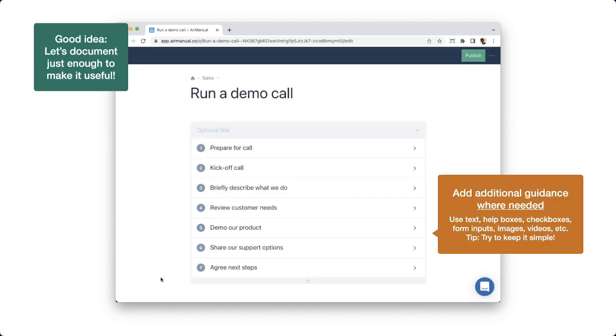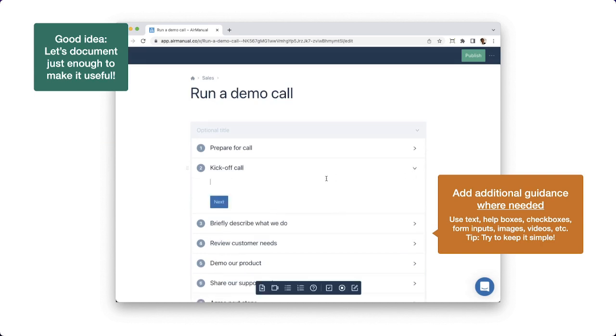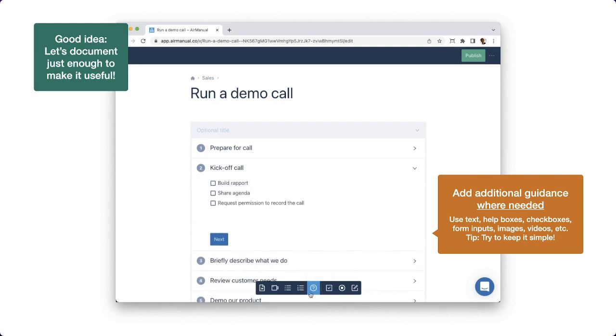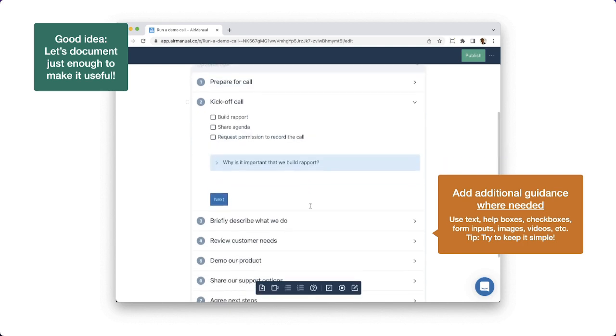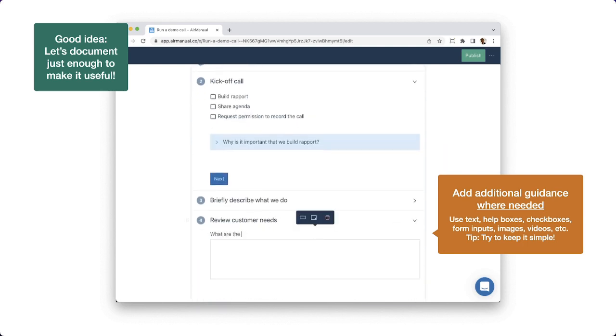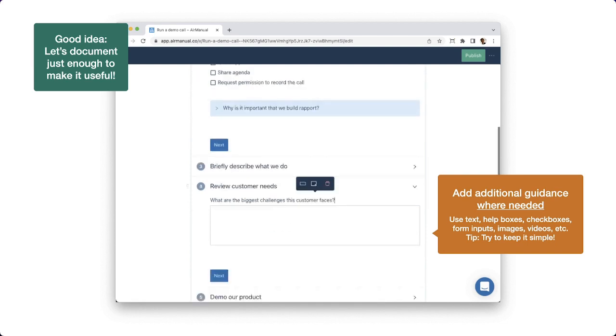Once we've added the high-level steps, we may still need a little more guidance to help people from making the most common mistakes. So you can add checkboxes, help guidance, form inputs, screenshots, videos, and so on, all straight into the document. But try not to go overboard. Sometimes users see that they can add screenshots and decide to add them to every step. Too much detail actually makes the checklist more difficult to use. So only add it where it's really needed.